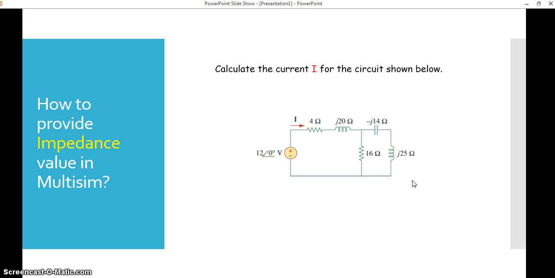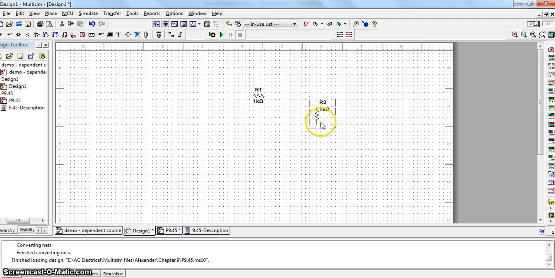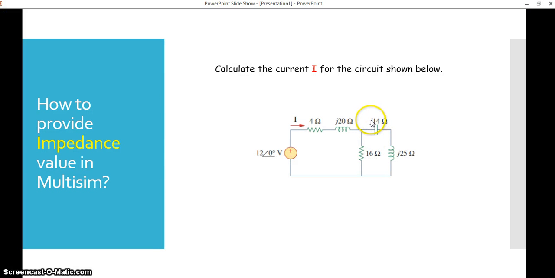This is an example circuit for you. Here we want to find the current, and all the values are in ohms, so they are impedances. So go to Multisim. I already placed two resistors. Now I want to place the inductor and capacitor. They are going to be impedance values now.